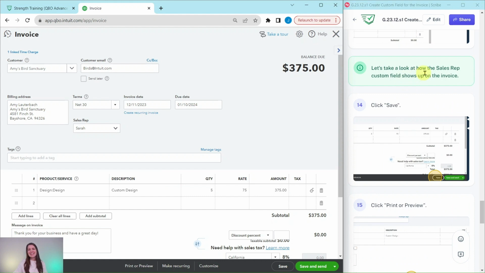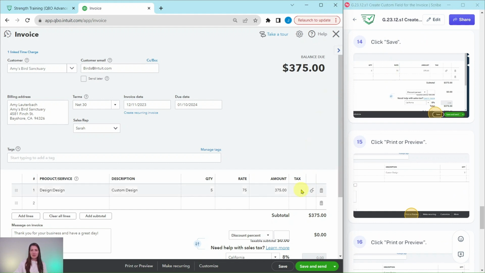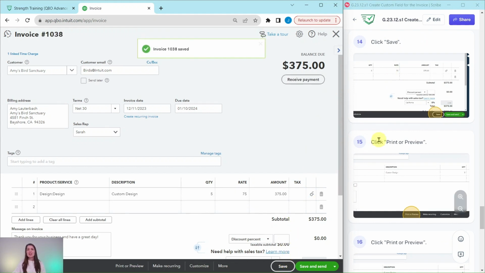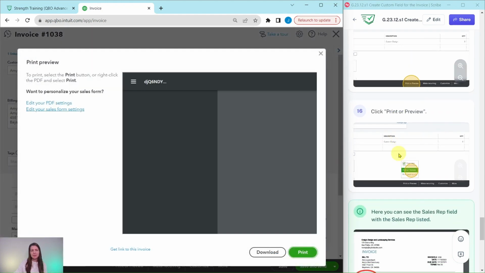Let's go ahead and take a look and see how the sales rep custom field is going to show up on the invoice. First, we want to click on Save, which is the black button here. And now let's see how it looks on the invoice. We need to click on Print or Preview 2 times. That is this button right here on the black bar. Click on that one and then click it once again when it pops up for you.